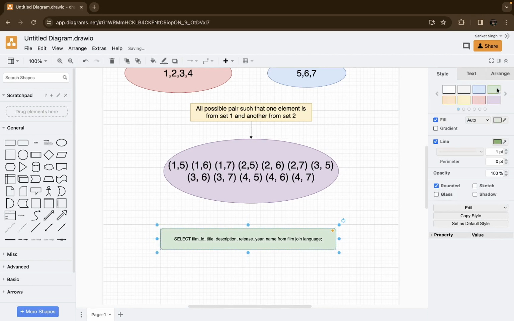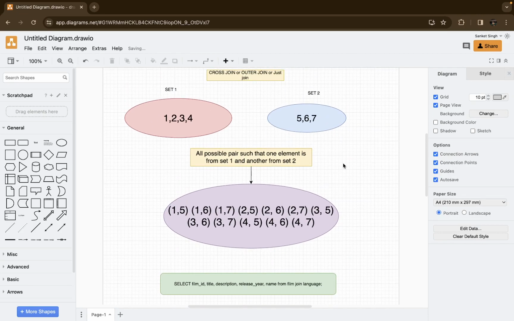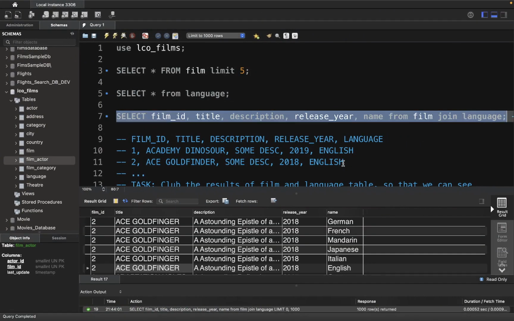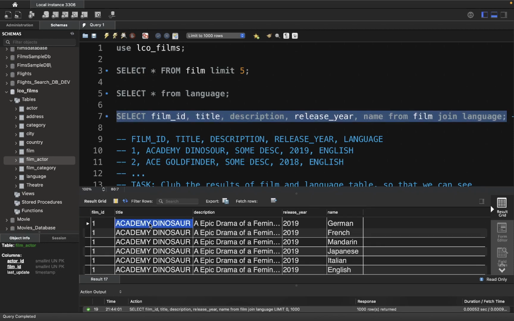Okay. This is the query. And this is what outer join looks like. But definitely this doesn't solve our problem. This was not our problem. We didn't want the combination of all the possible elements in both of the tables. We wanted that Ace Gold Academy Dinosaur movie is an English movie. So in Academy Dinosaur language, or I would say name property, it should just say English. Currently we are not getting that. We are getting multiple records that actually doesn't make sense. Like this record doesn't make a lot of sense, that Academy Dinosaur is in Japanese, because it's not. You can see the language ID, the language of the movie was only English.